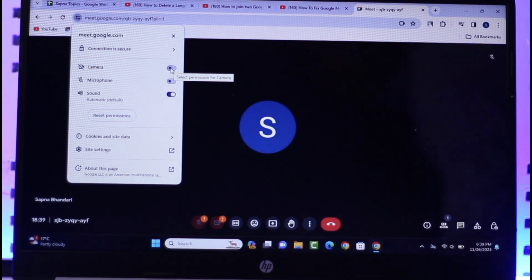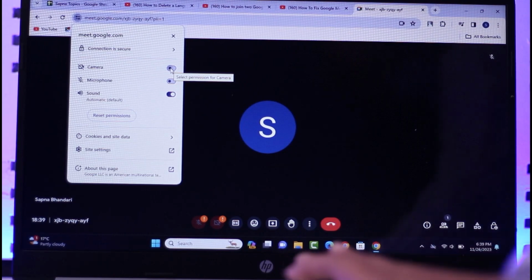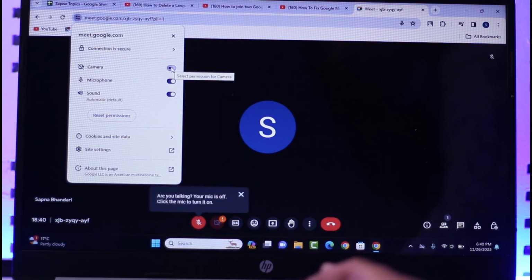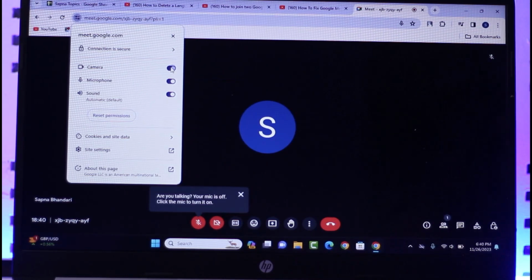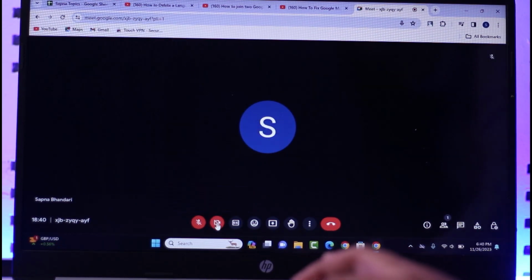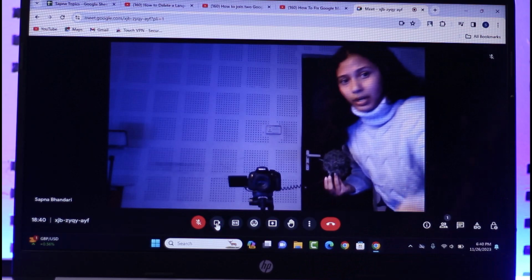If that is turned off, that means your camera is blocked. You can go ahead and do the same to your microphone. Tap on this, now the microphone is turned on, and tap on this, now the camera is turned on. And then you're gonna go back and tap on this icon over here afterwards. Now you can see the camera is also turned on for you.